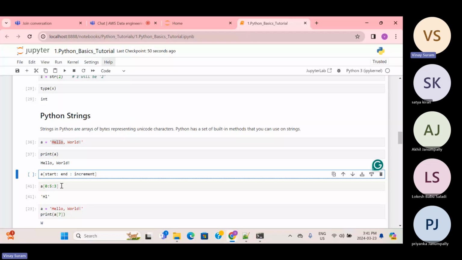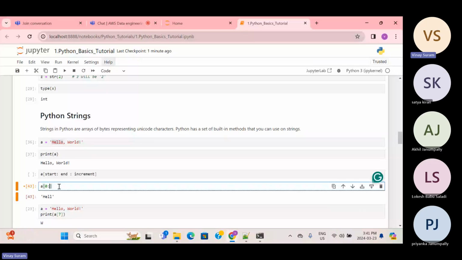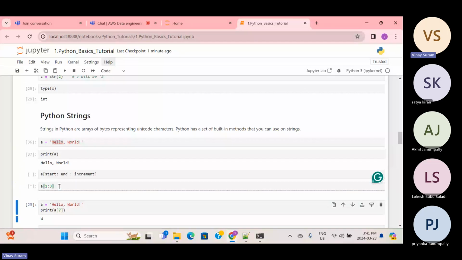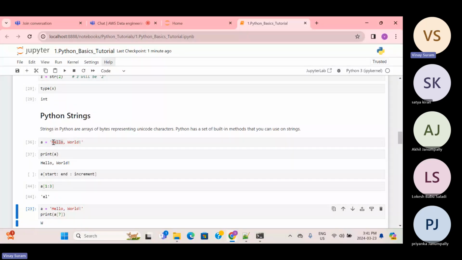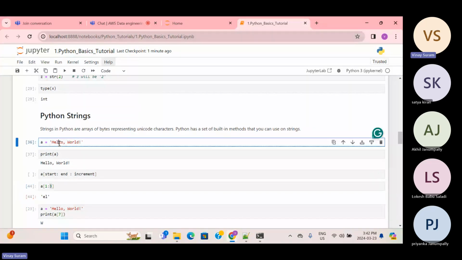Did you get this? If I write 3 as the end, we'll get HEL, that's it. If I write 4, you will get HELL here. And if I start from 1 and then 3, it will be EL, that's it, because 1 means E, right? The indexing is E. So 0, 1, 2, 3. However, the ending position just ends; it doesn't print. So now EL will be written. Did you get this Python string indexing and slicing? This is what slicing is.